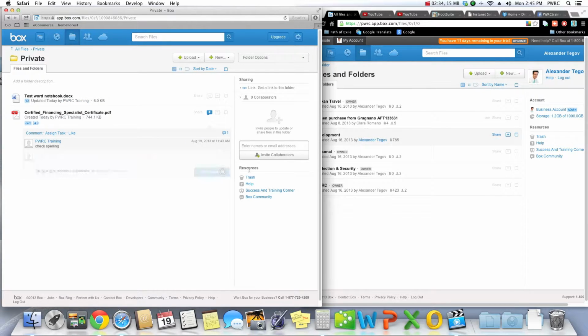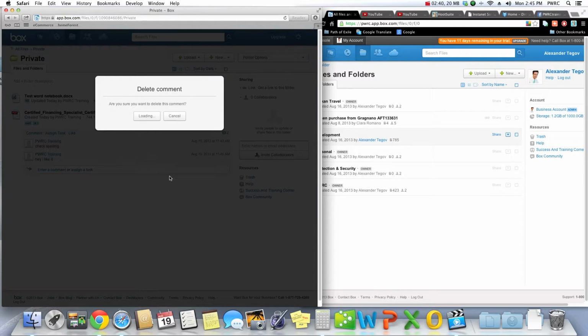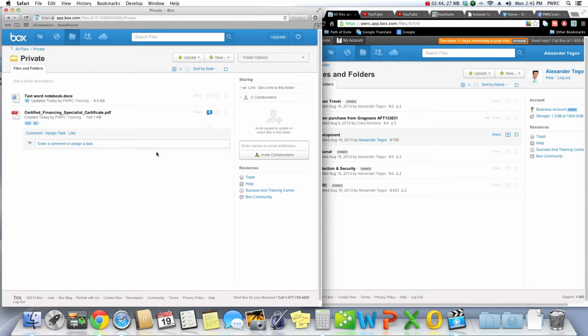You can add the comment. Once you add it, you can either edit your own comments or delete your own comments only. And as you see, everything updates in real time. I click delete, everything is gone. So now let's get to the actual editing part.